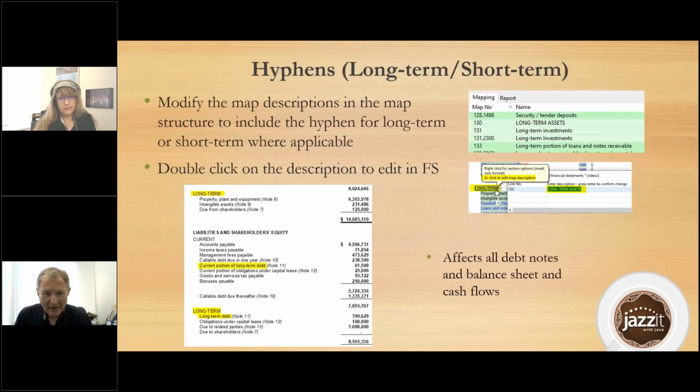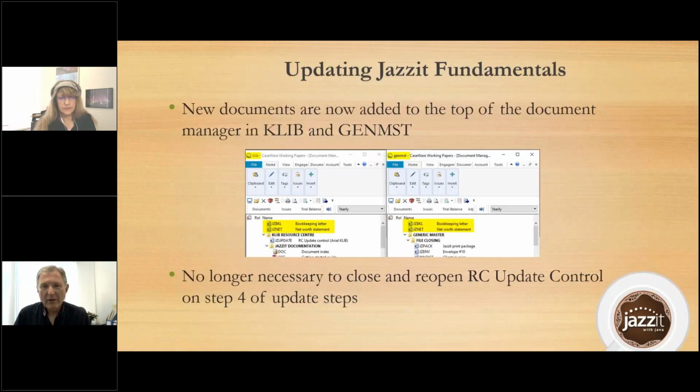And you can see it here. So we've got long-term. So actually even the headings themselves. So go into mapping, because there is a map number. It's probably a title, but there's a title map number which will add the hyphen. So things like this can now be hyphenated based on what it's seeing in the map structure, okay? Which is exciting.